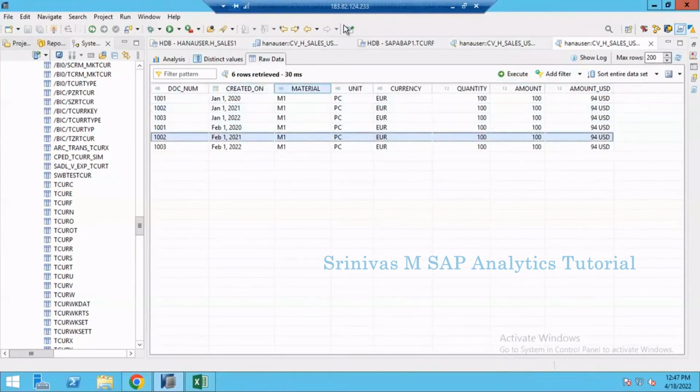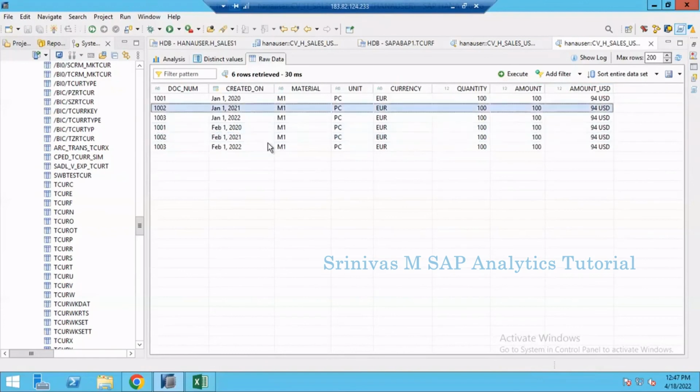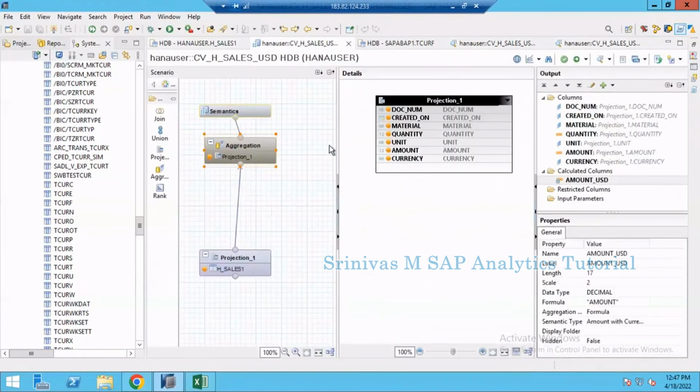Okay, I hope it is clear. That's all about currency conversion. So I'm closing this topic here. Okay, I hope it is understandable.